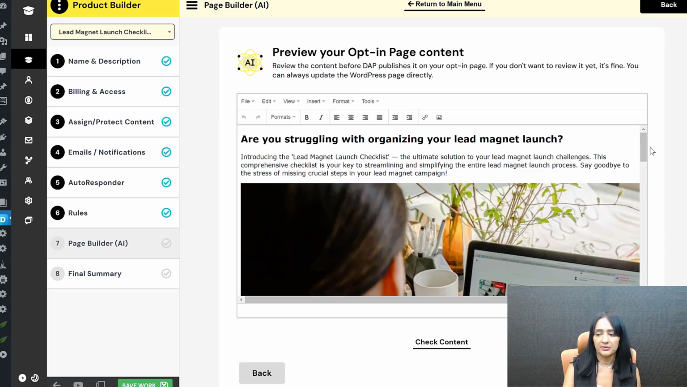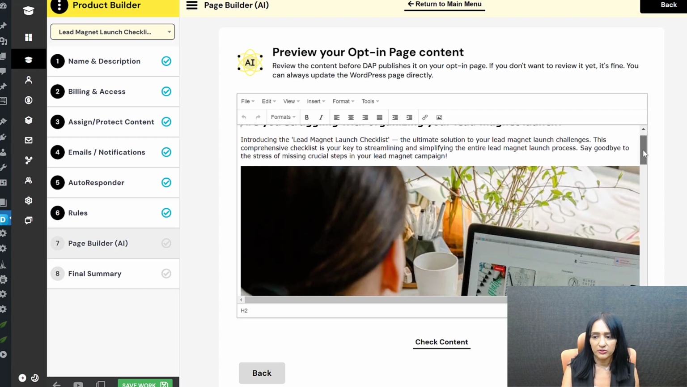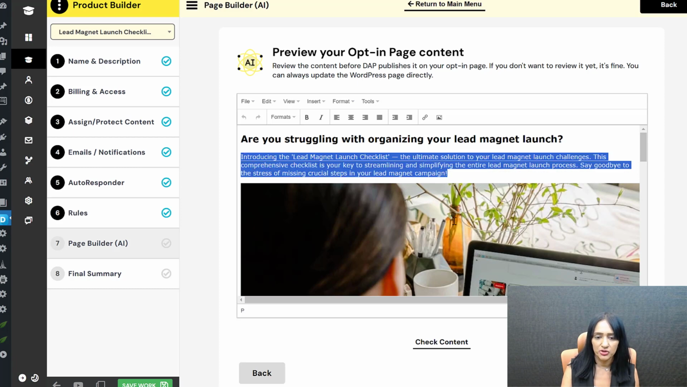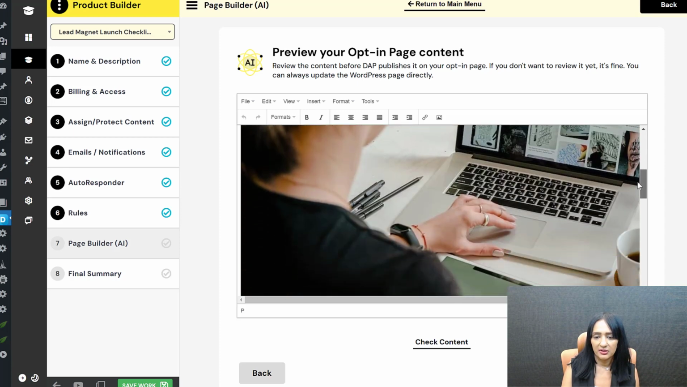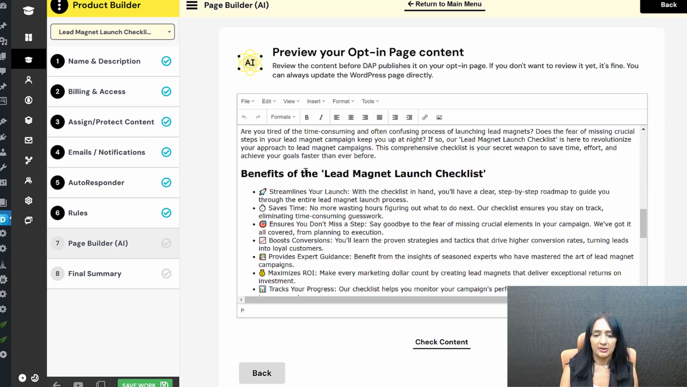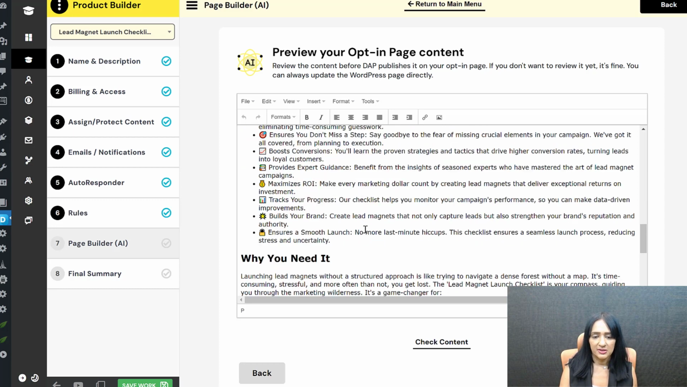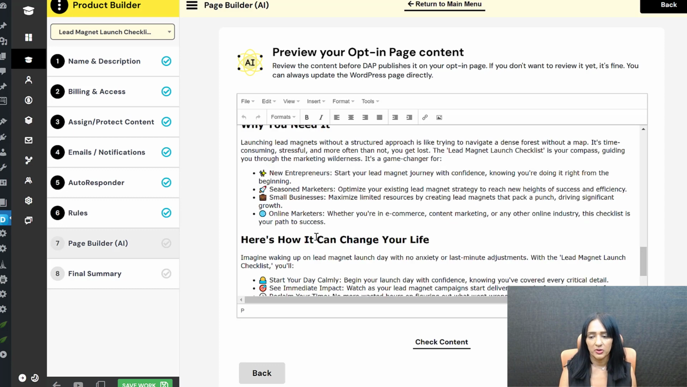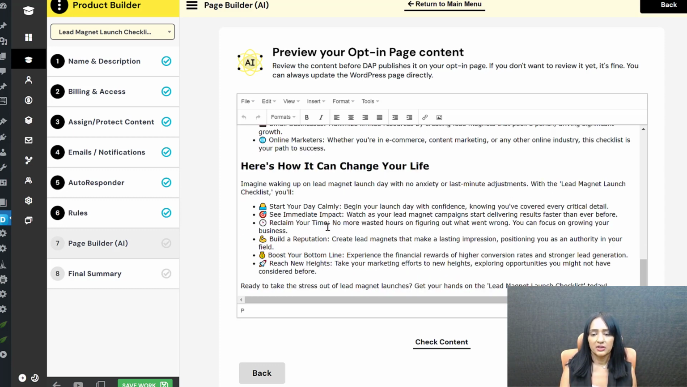Next. That's it. You can see here the whole thing is assembled for you. Take a look at this. This is the headline, right? Are you struggling with this? This is the subheadline, the solution introduction. And this is the solution introduction. Then the visual is right here, image. And then the rest of the section, right? Benefits. It has all of that here. Why do you need it? Explanation of how it will help them. Here's how it can change your life.